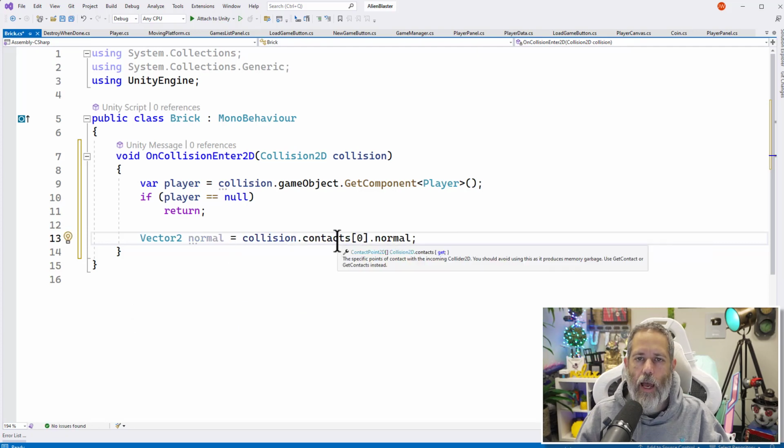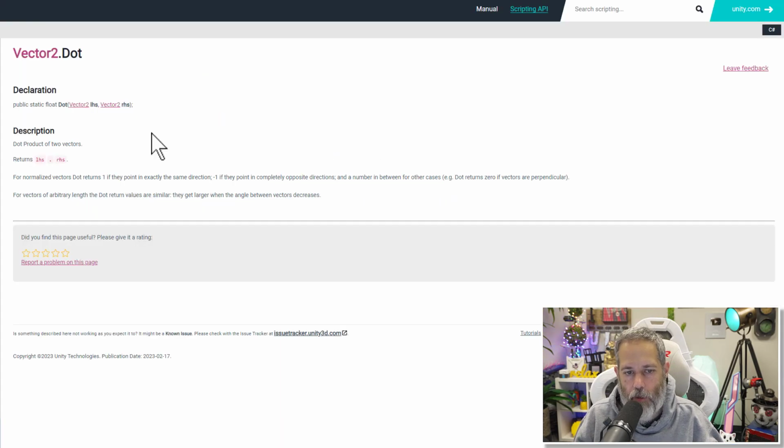So this is the angle that we collided at. And what we can do with it is use that Vector2.Dot, the dot product. Let's take a look at it right here. It takes in two different vectors, so give it a left vector and a right vector, or the first one and the second one.